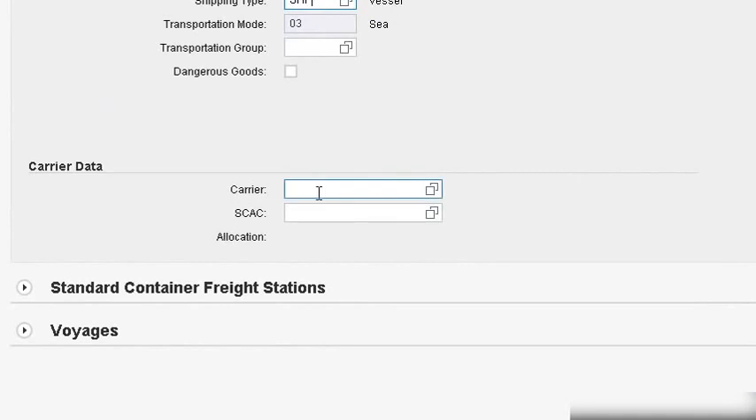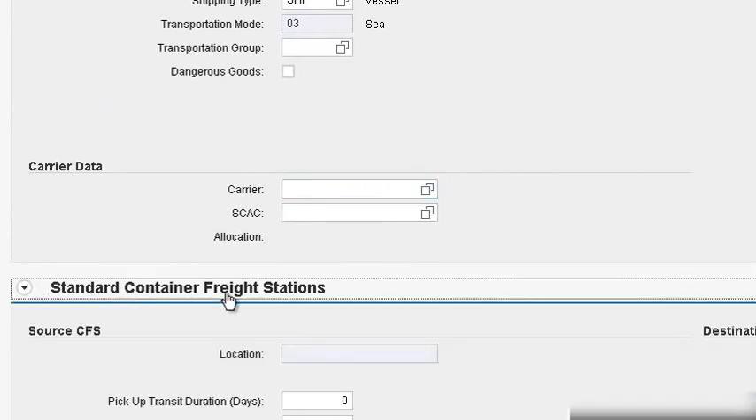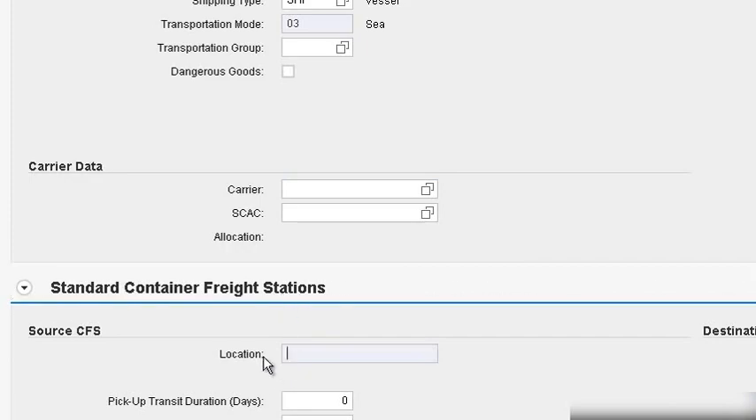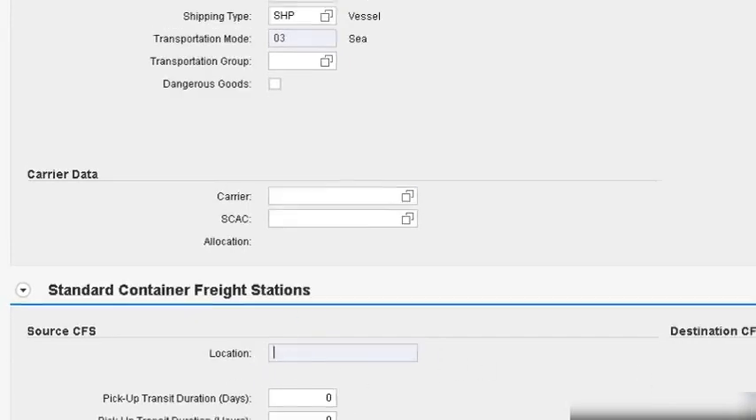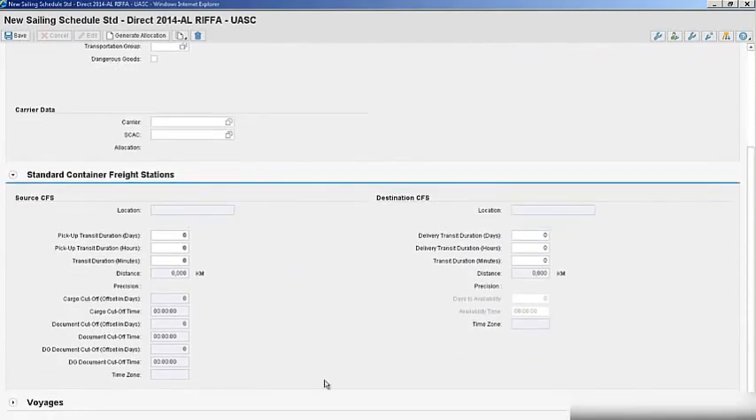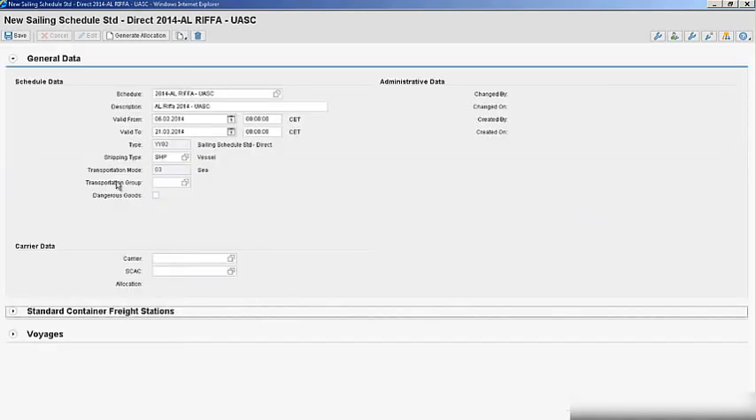Vessel, okay, and the carrier, I have only another carrier available, but I wanted to show you that in the sailing schedule you don't have to maintain the carrier. In the container freight station screen, I cannot edit the start and destination location, and I can, and the reason why is that I haven't clicked this as a gateway schedule, and I will show you that in customizing. So for the time being, just remember I cannot edit this information.